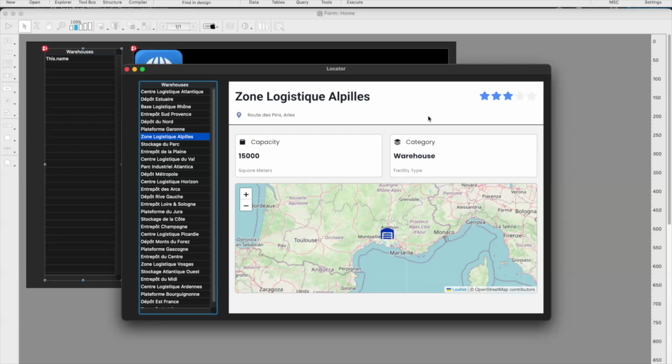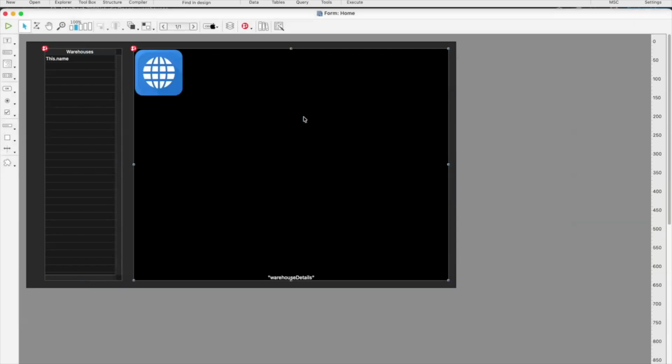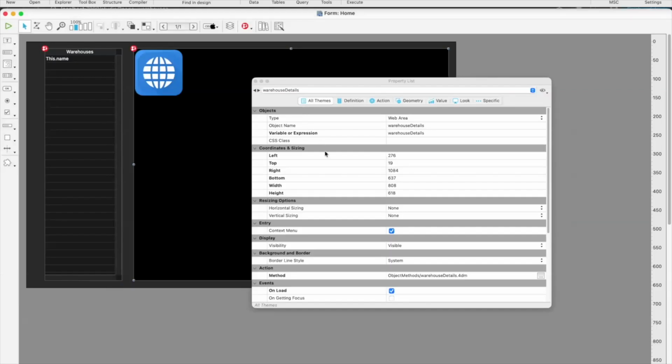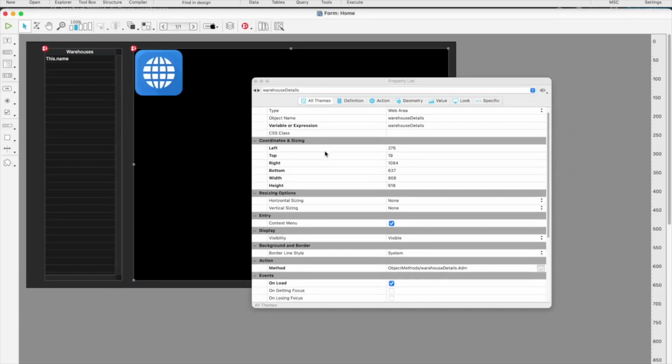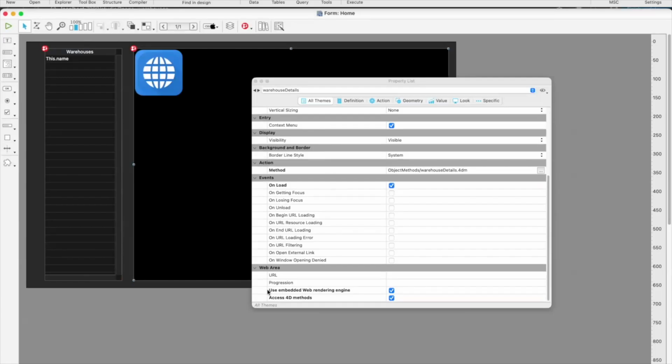Before we get into the code, I want to show you two important web area properties. I will open the properties list for web area, scroll all the way down, and you can see them here. Use embedded web rendering engine and access 4D methods. These two options are required. The first one gives you a modern rendering engine. The second one lets your Qodly page communicate with your 4D methods. If either one is off, the integration will not behave as you expect.